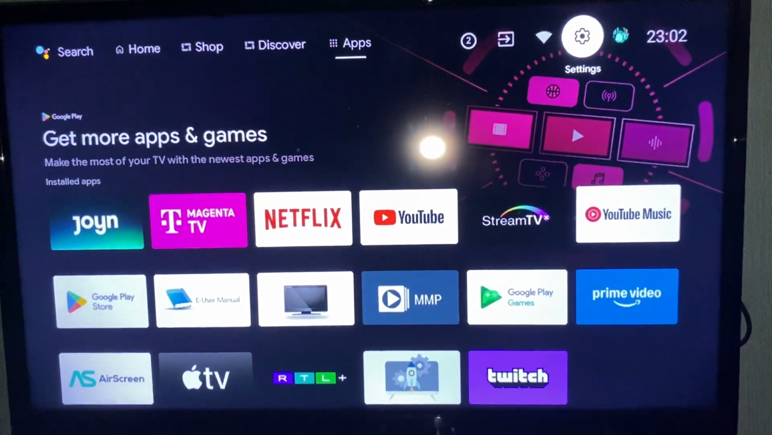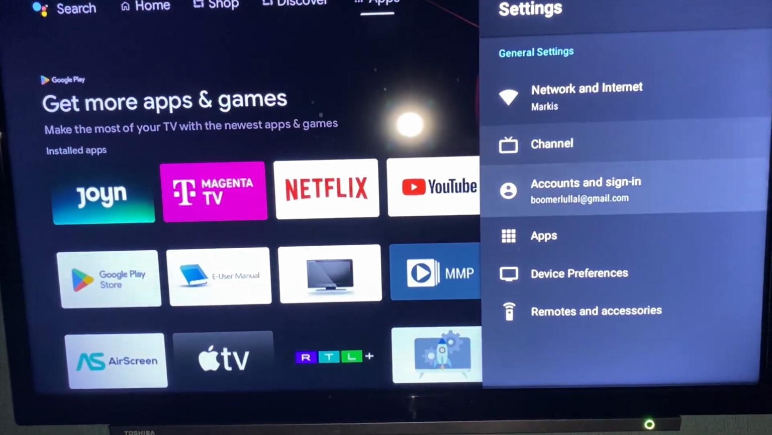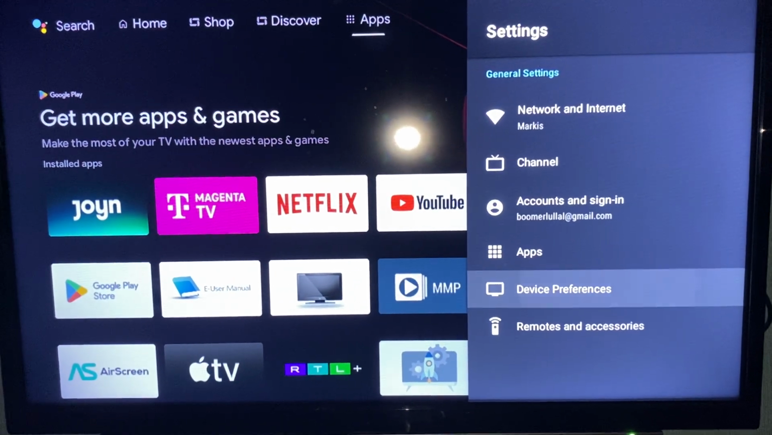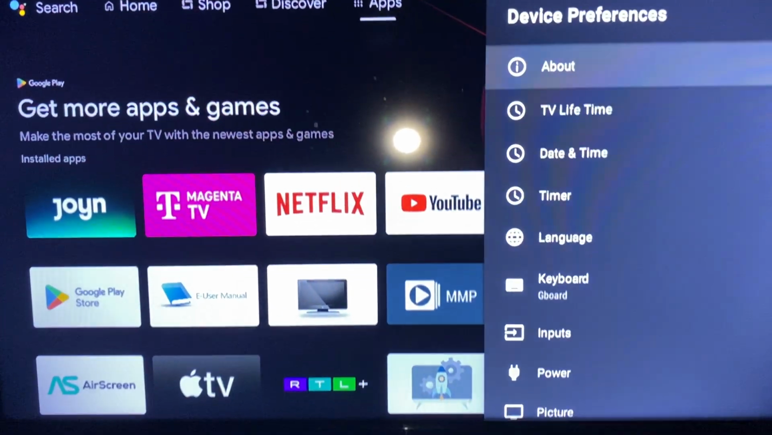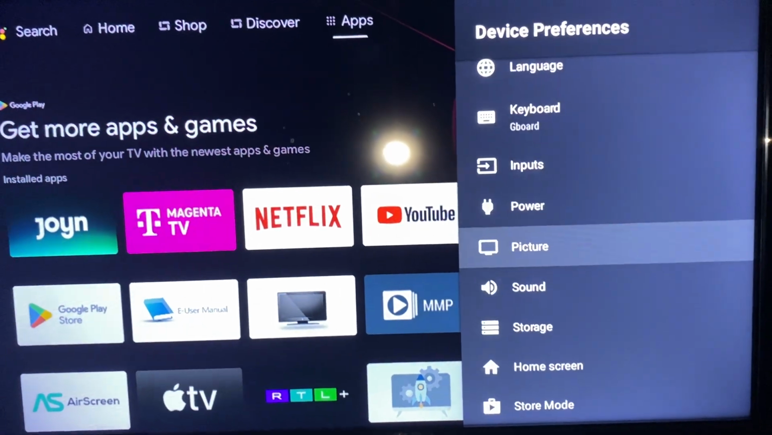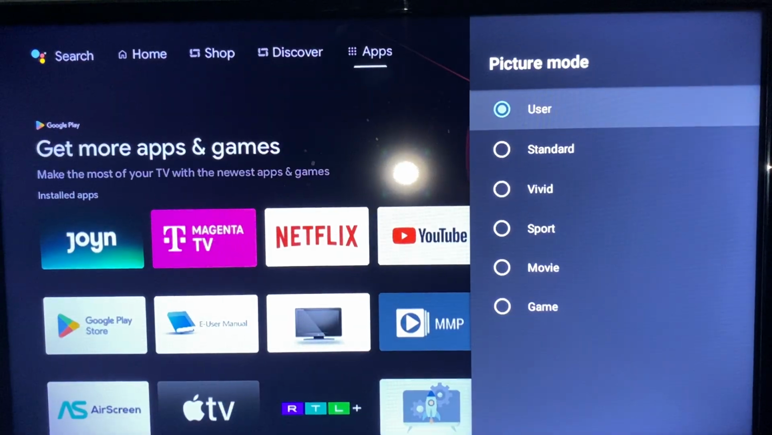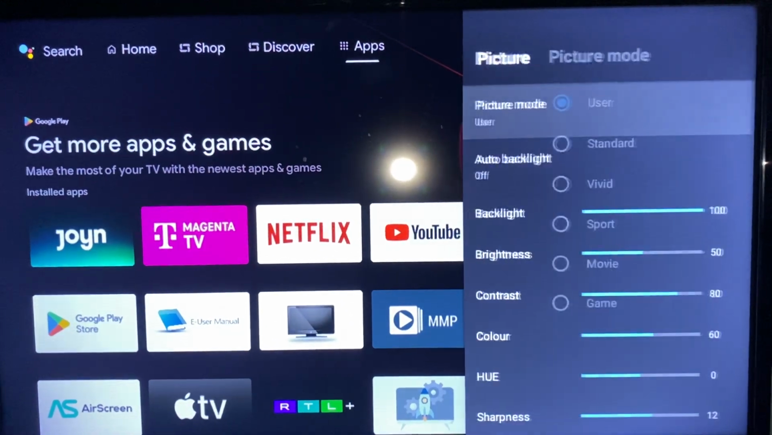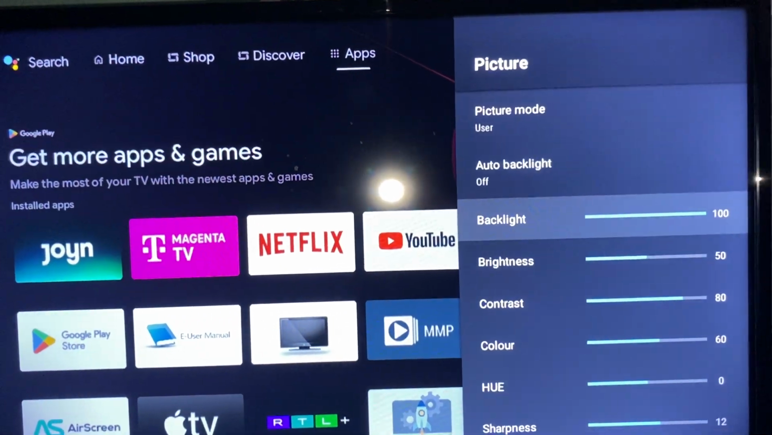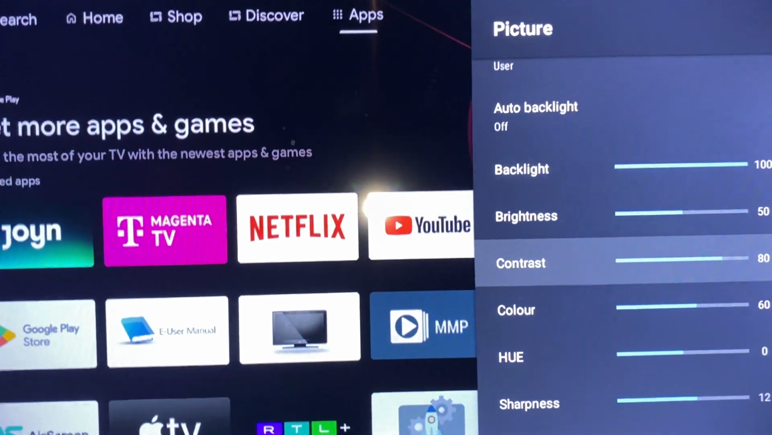So here in the settings, what we can do is go down on device preferences, and then next we scroll down to picture. So click on this, and what we can do next is go on picture mode, and here we turn this on user. So make sure that you turn it on user, and here we can easily change the black light, the brightness, contrast, and something else.